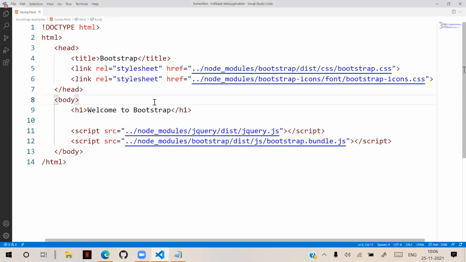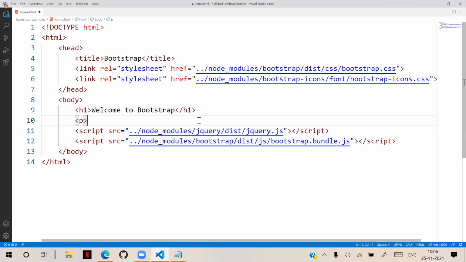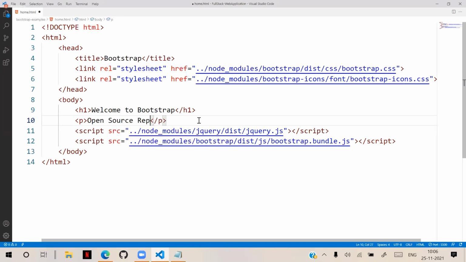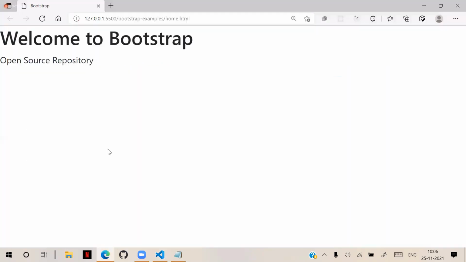I am not applying or writing any effects, just there is a heading and suppose there is a paragraph. So open source repository. Repository means library, open source library. Now, I'm just having a heading and a paragraph. I'm not applying anything. I just linked some CSS files. You see now, in the output, some change already happened.